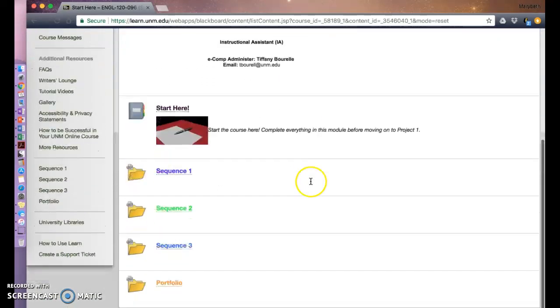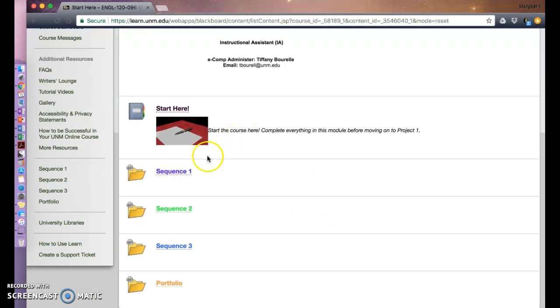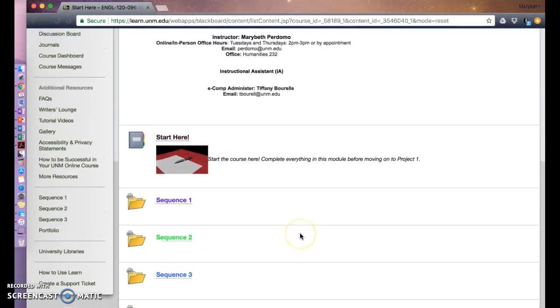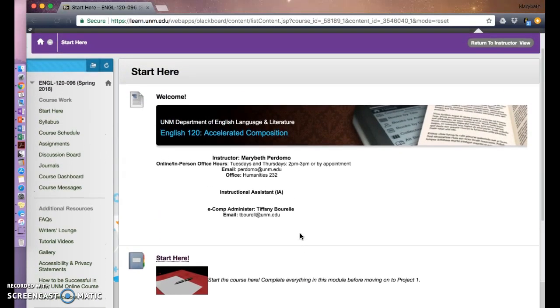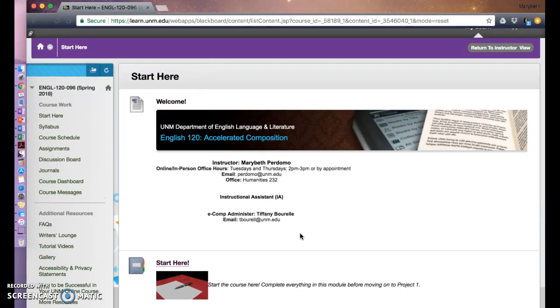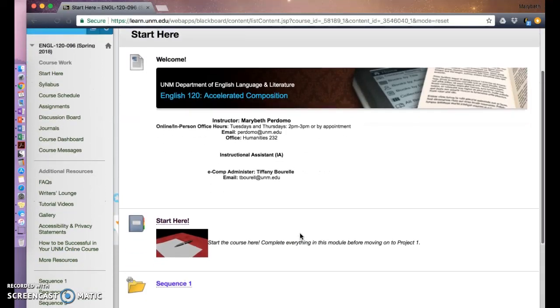I will be available for you, and don't stress if you can't see things, like what's on sequence 2 or sequence 3, because those won't be made available to you yet. I want to make sure that everyone is on the same page and nobody's trying to jump ahead and get work done. This is not a self-paced class, so there are certain weeks when things just won't be available.